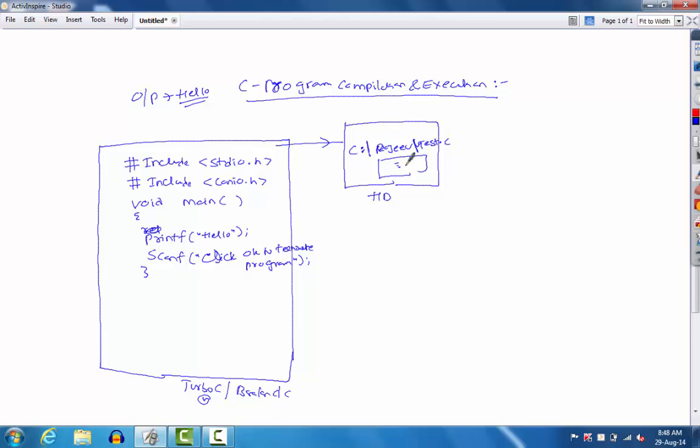Now the next question here is, how exactly will this program be compiled and executed? In general, human beings usually trust computers, but computers will not trust human beings. For this reason, the program written by the human being in the Turbo C environment in C language, the computer will not trust you. So this is where the C language compiler comes into the picture.